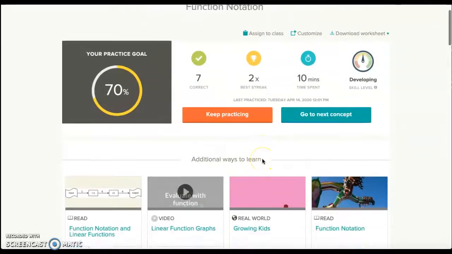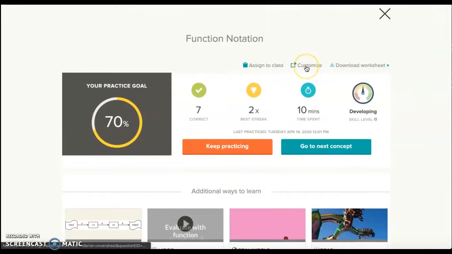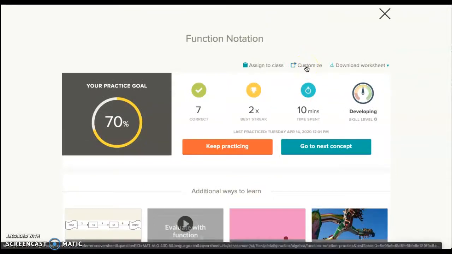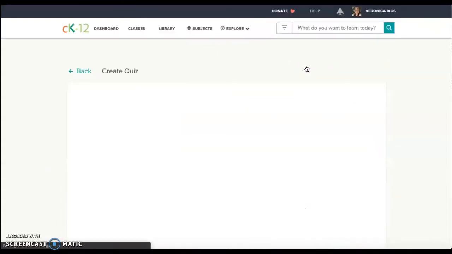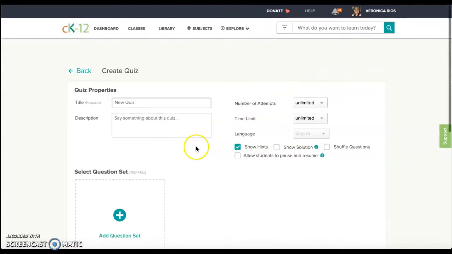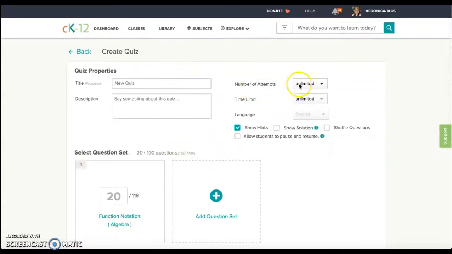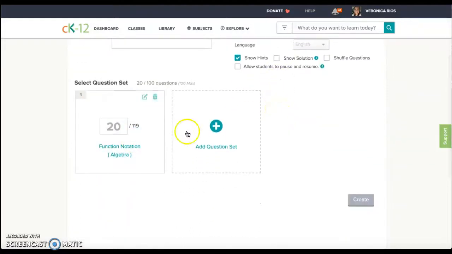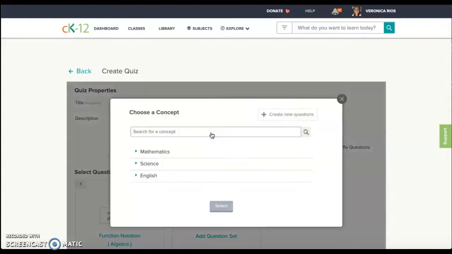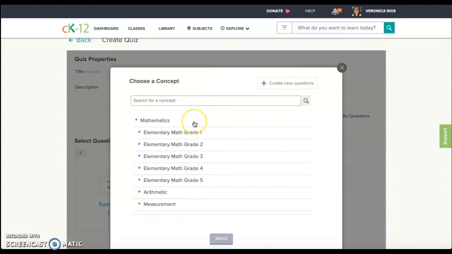If you don't like it, or let's say you want to cover more than one topic, instead of giving them 5 different separate practice assignments, you can combine all of them in one. So you just create your own, title it. You can limit the number of attempts. You can give them a time limit. And right here, you would just add the question set. So let's say you want to do function notation and you want to do a separate one.